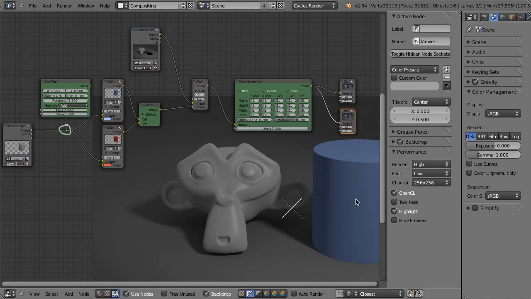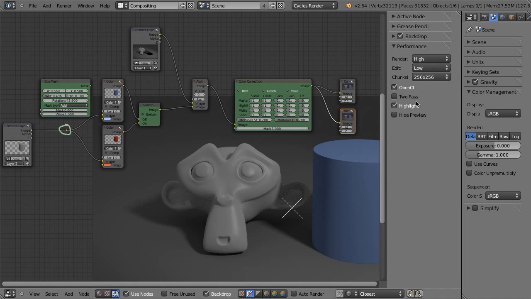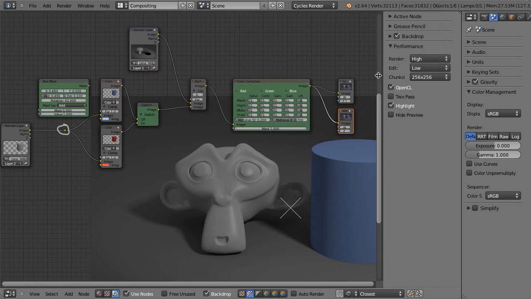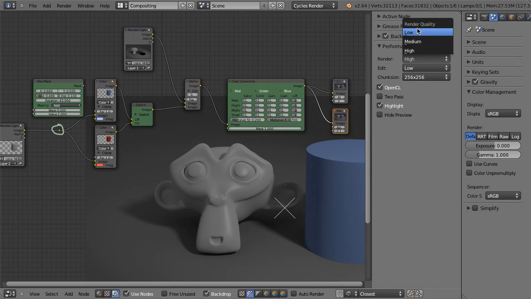So for example, here in the side view in the properties panel, along the bottom, you can see that we have performance options, and we can now set whether to render at low, medium, or high quality at both render time and while editing. So if you want to speed up the editing process and don't need to see your results at full quality, you can simply set the quality here.